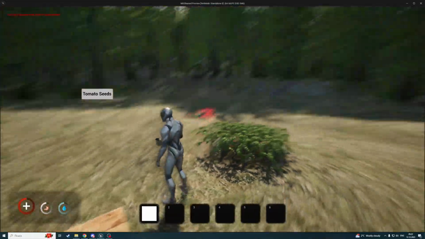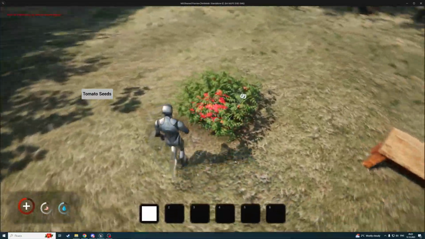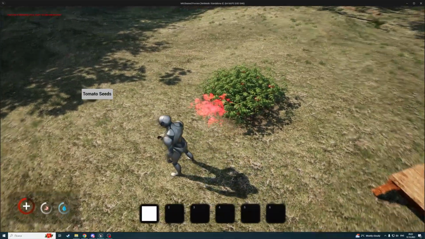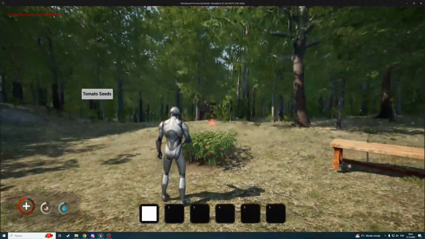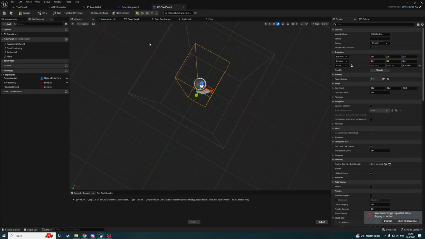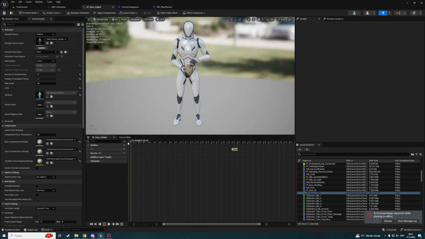So I think that I need some progress bar, a simple progress bar above the plant or above the head of the player, showing that planting is happening and we need to show progress. And in this animation, at the start of the animation, progress will be zero, it will increase, and at the sow notify, progress will be one, so the player will understand that at this moment the plant will happen.